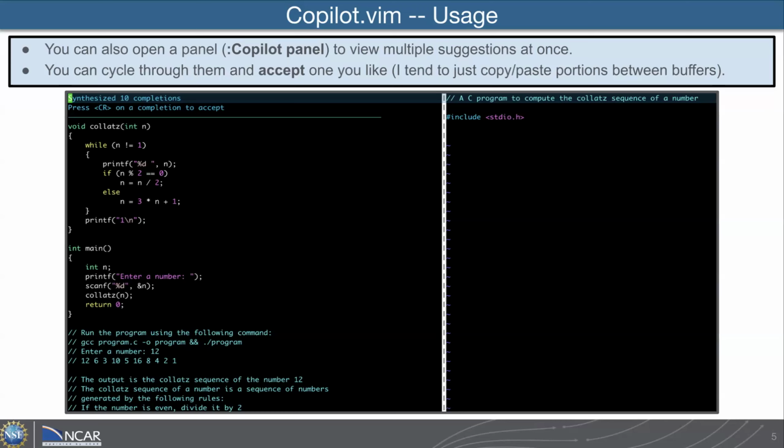So basically just a comment where I've asked it to make a program to compute the Collatz sequence for a number. And so it generated 10 suggestions. I can cycle through those suggestions, and if I want, I can hit the enter key, and then it'll close this window and paste that back into my buffer.